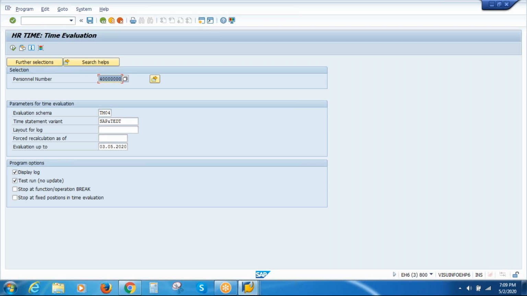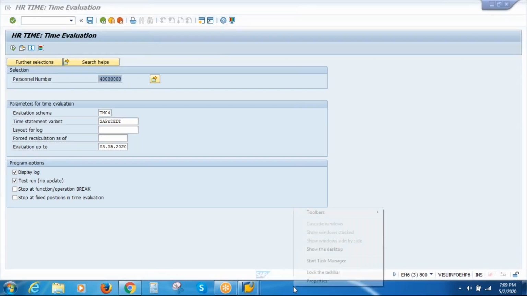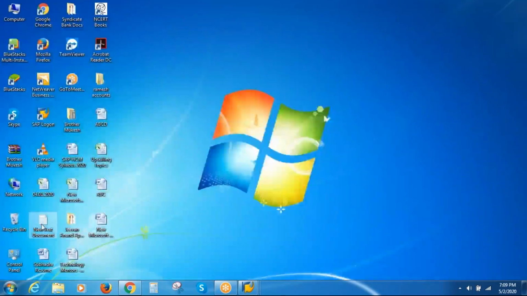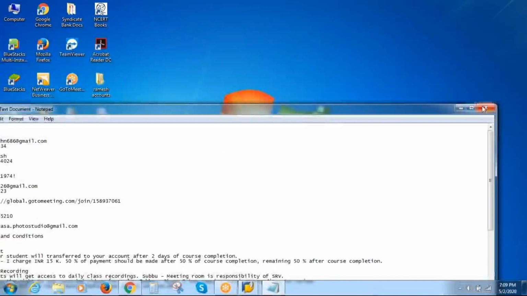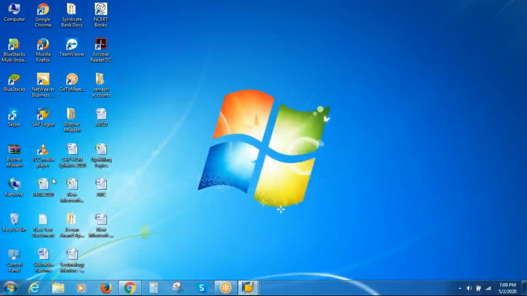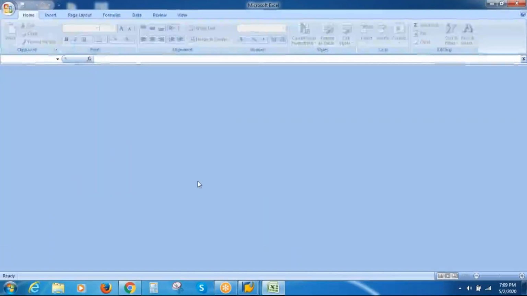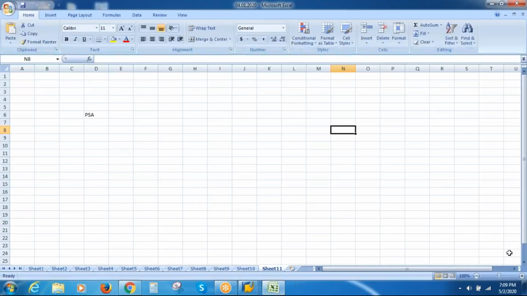Now, let us go ahead with the next piece of configuration, that is compensatory off. What is comp off or compensatory off?